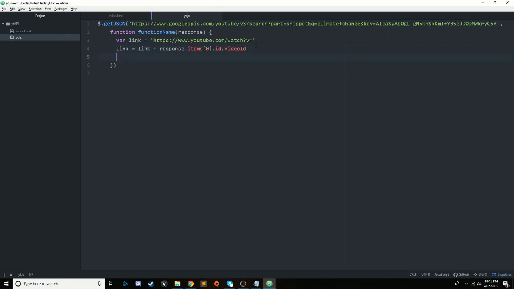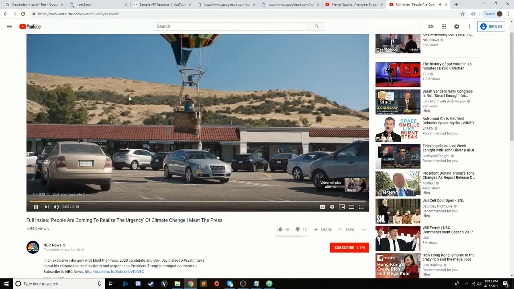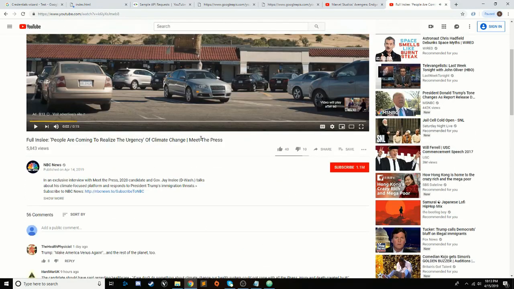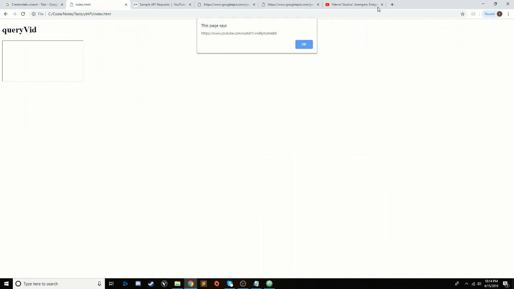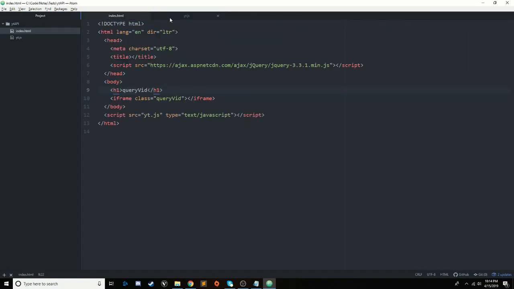Now in order to test what the link is going to be returning, you can just stick in an alert, and now return to this, and it's returning this link. Let's check what it returns. It's returning the same website that we got before when we stuck in just the ID. So now that we know that we're accessing the right thing and that we're returning the right link, we can just stick this link into the iframe tag as the source.